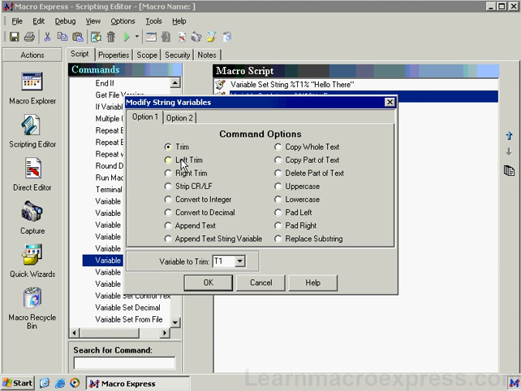The Left Trim and the Right Trim work the same way. However, the left only deletes the spaces before and the right trim deletes the spaces after. The Strip CR or LF stands for carriage returns and line feeds. The reason you would want to delete carriage returns or line feeds is if the variable was set from the clipboard, you never know what your user is going to have in there. He could have 4 lines or a paragraph, and so that would eliminate that problem.